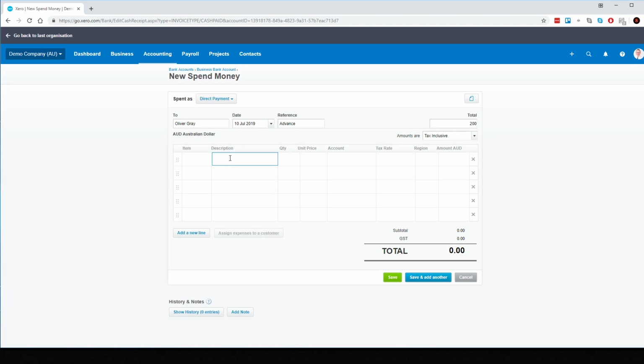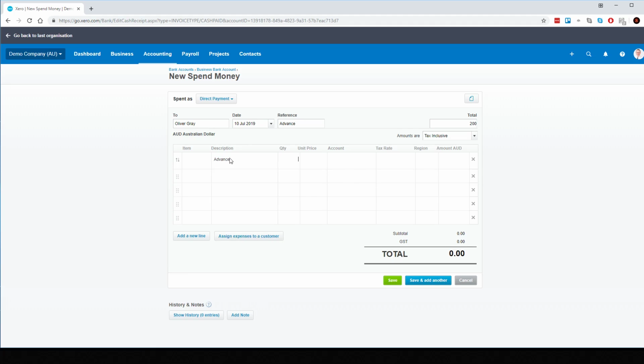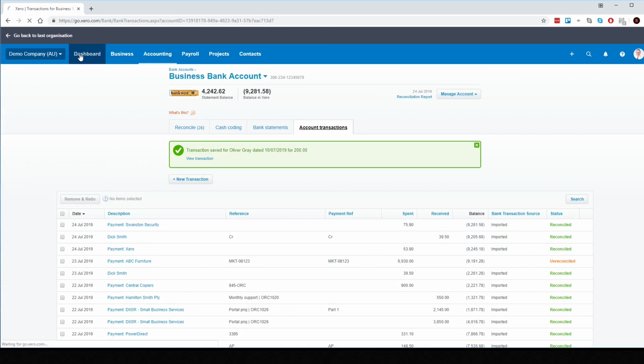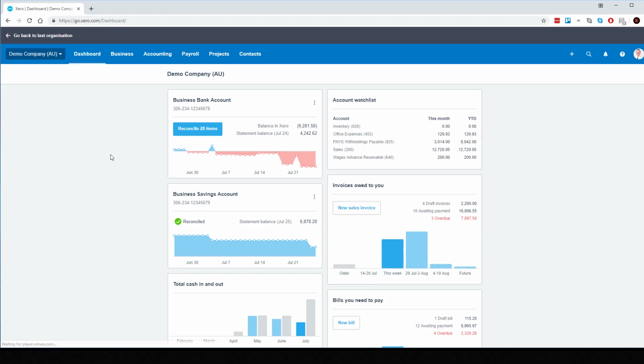In the description we can just put advance again, one quantity, $200, and here we use the newly created Wages Advance Receivable account. Also again ensuring that it's now BAS excluded. It's still BAS excluded. We can then save and pay this with our next EFT payment. And then also go back to the dashboard, and we can see now that there's a receivable in there for the $200. We can see that on the dashboard.